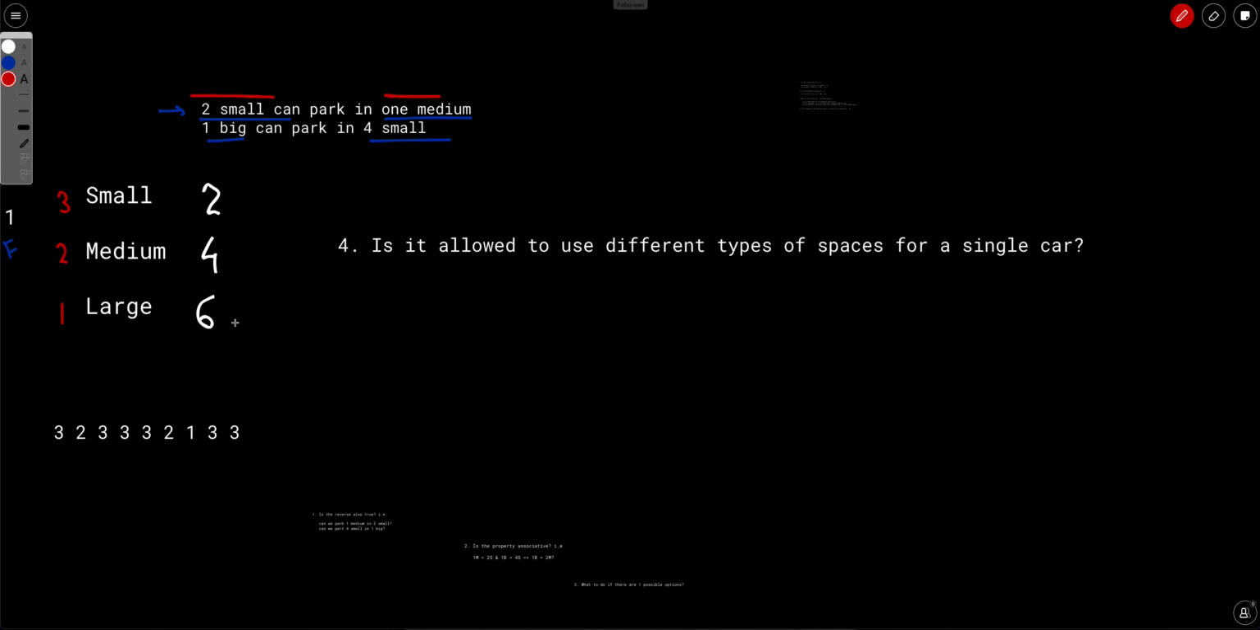So basically, let's say there is a scenario wherein we have zero large space, we have one medium space, and we have two smaller space. Okay, now we got a request to park a large car. Now because there is no large space, and large cars, if you remember, is equals to four smaller cars. And also one medium car is also equals to two smaller cars.